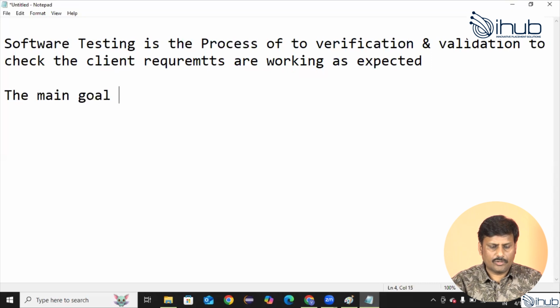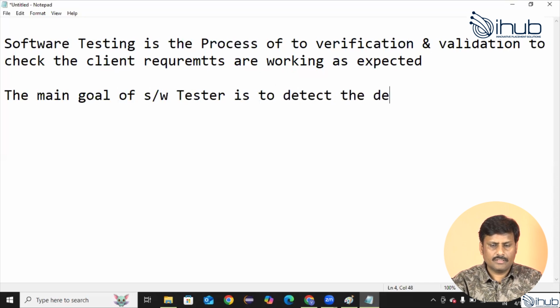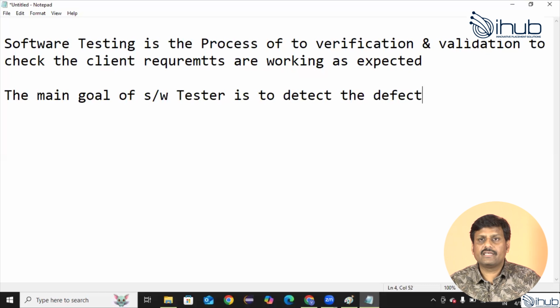of a software tester is to detect the defects. It's not a goal of being 100% defect free. No one can give that software. So the main goal of a software tester is to identify the defects, to find the defects. For that, we testers are in the picture.